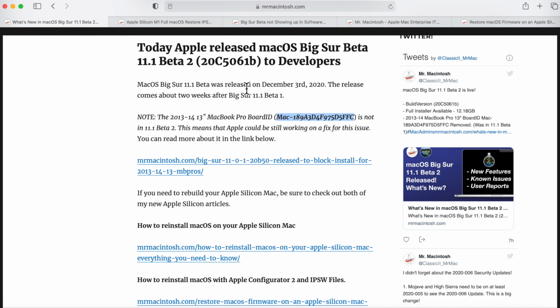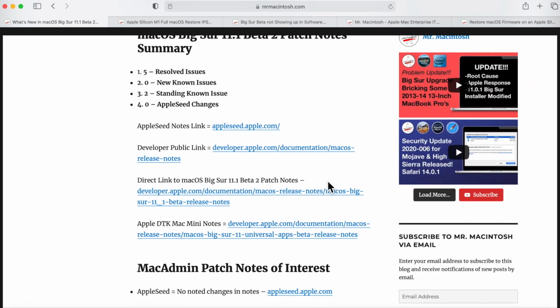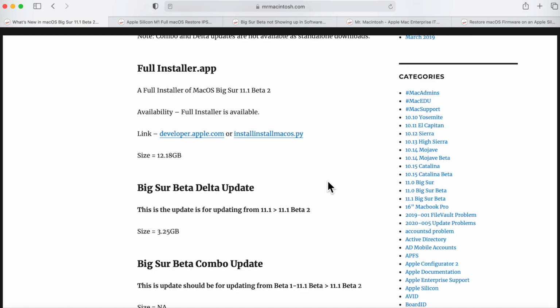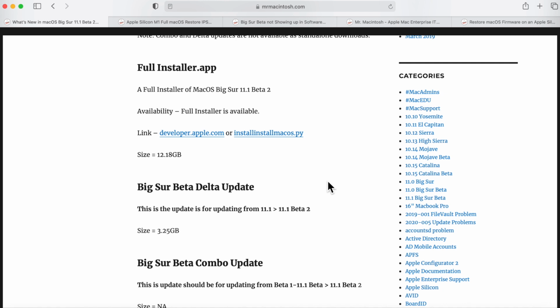Let's jump back into some of the inner workings of the update. We've got five resolved issues from the brand new patch notes. There are no new known issues, two standing issues, and no new Apple Seed changes notes. The full installer was released in this update, which is great. We didn't have to wait or anything like that. It was released exactly the same day that it was announced that there's a new beta.